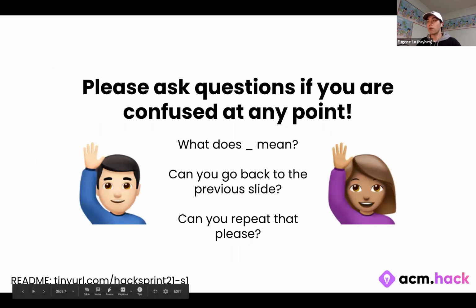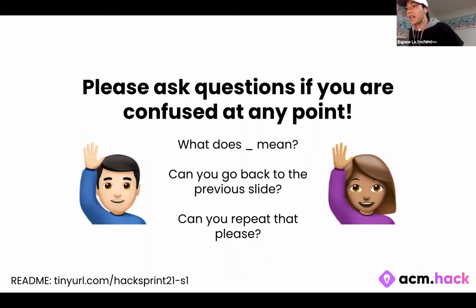Okay, and before we get into this, I do want to preface it by saying that if you have any questions at any point, please feel free to stop me or ask a mentor in the chat. What does something mean? If you want me to go back a slide, I'm happy to do that too. And if I can repeat anything as well. There's a lot of content that we're going to be covering, so I don't expect you to absorb all of it 100% immediately. So feel free to stop me anytime.